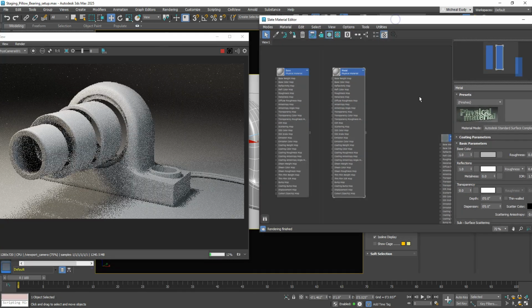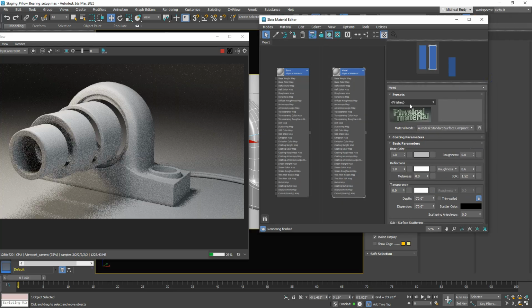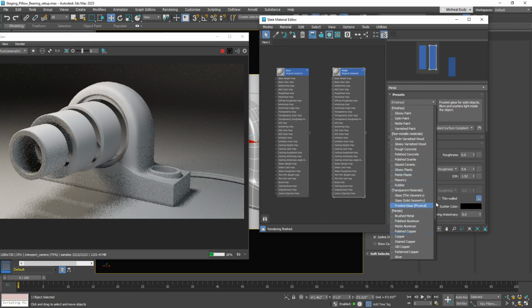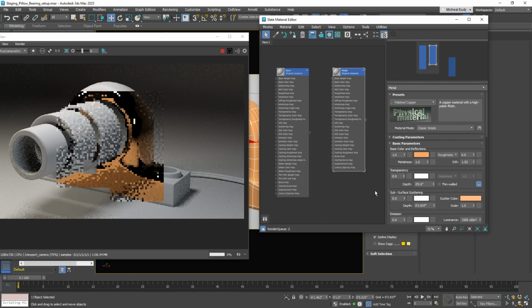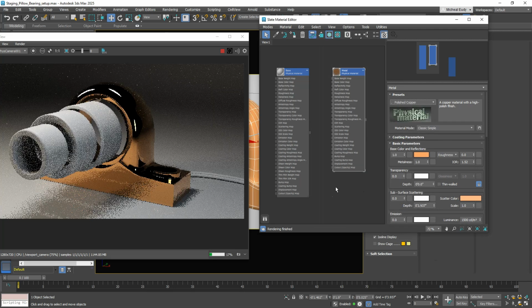And then we have all kinds of nice presets that we can start with. Under here are all these presets, and this is a great place to start. Since it's a metal, I'm just going to go down here, say maybe polished copper. We'll go with that. So that's going to be a very reflective surface.